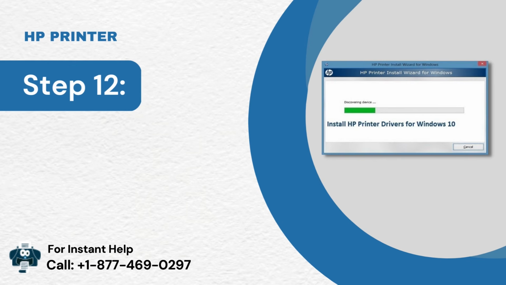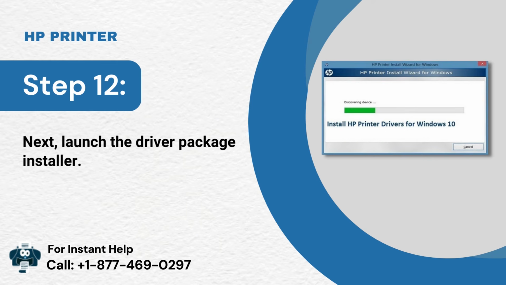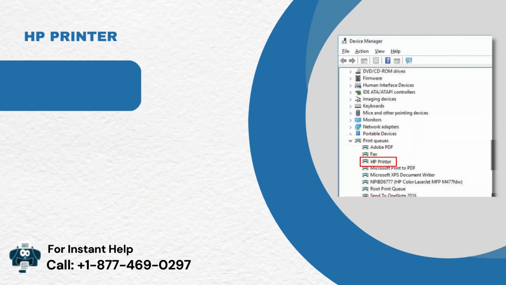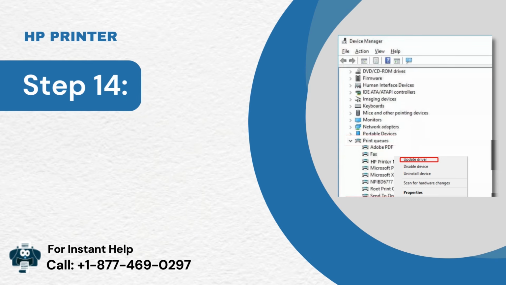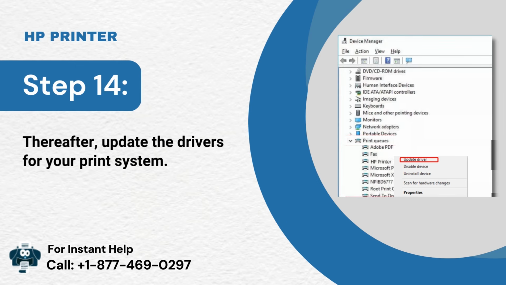Step 12. Next, launch the driver package installer. Step 13. Now, an installer program will open. Step 14. Thereafter, update the drivers for your print system.